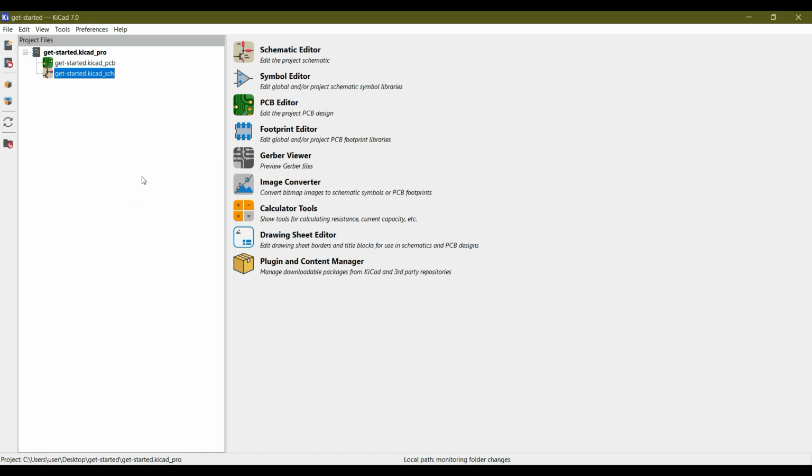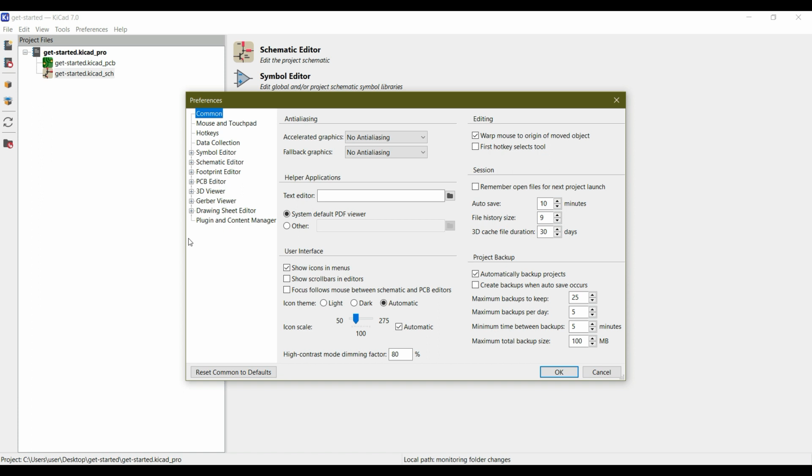So in order to create a backup for this file, you can change the settings for creating a backup. Go to preferences, and in the preferences section you can select common, and over here you can see under the section of project backup that either you want to automatically backup your project or create backup when autosave occurs. So these are the settings for creating backup and for your save options, which you can choose as per your requirement, as per your interest. So in this way you can create backup of your files.